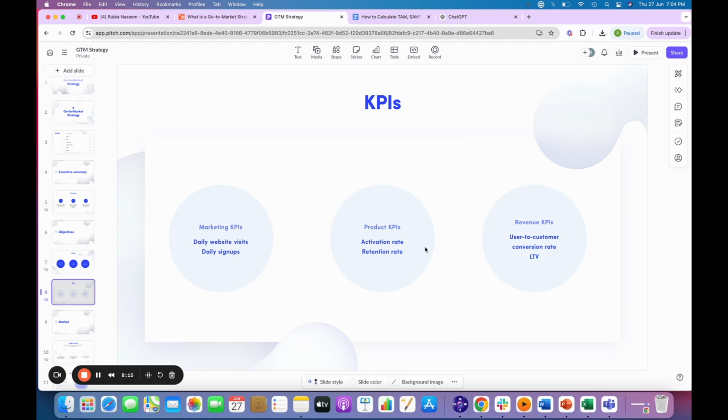And then in terms of product KPIs, activation rate will be for product, and retention rate will be for the service-based business. And then the revenue KPIs: user-to-customer conversion rate, LTV. So these are the metrics which are very important to analyze your revenue.